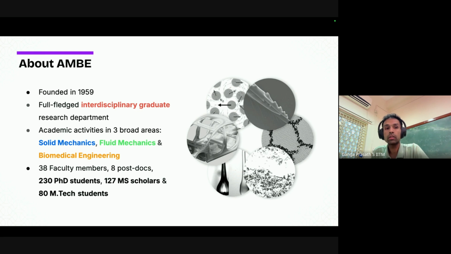Okay, so broadly, for legacy reasons and over the history of the department, it has been classified into three research groups. One focusing on solid mechanics, the other on fluid mechanics, and the third on biomedical engineering. Though these groups seem to be very rigid in title, the kind of research that we do is really at the crossroads, as I just mentioned.